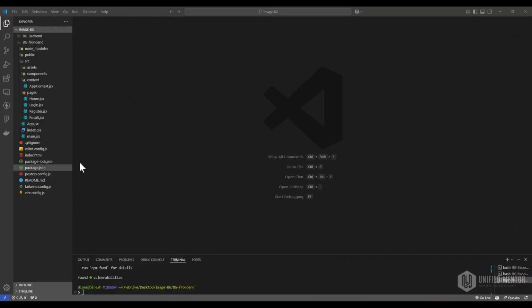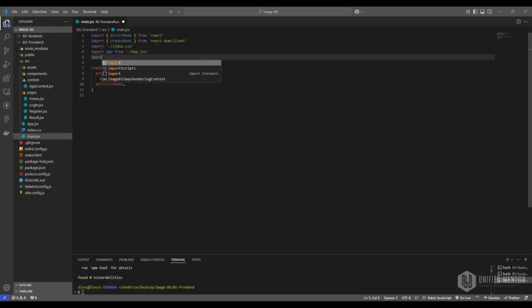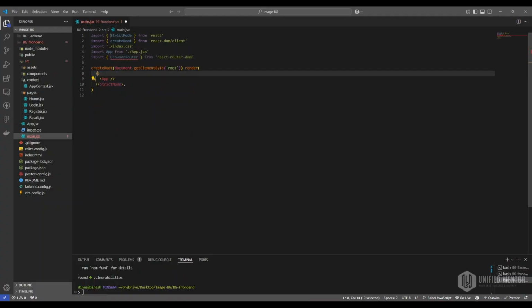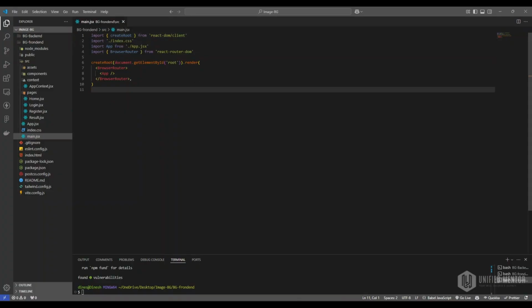Let's set up our router. For that, just come to our main.jsx. In our main.jsx, just wrap our app in BrowserRouter, which comes from react-router-dom. For that, let's import BrowserRouter from react-router-dom. In this, remove the StrictMode and wrap with BrowserRouter. Remove this one also. Our BrowserRouter is done.